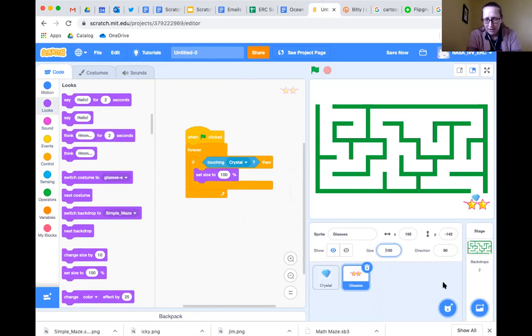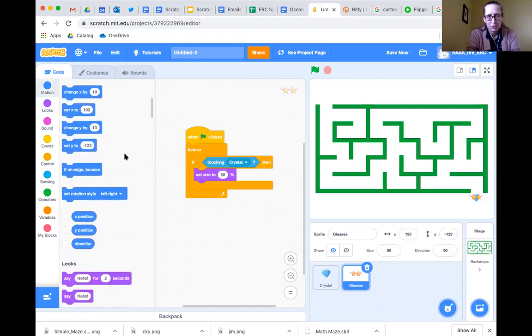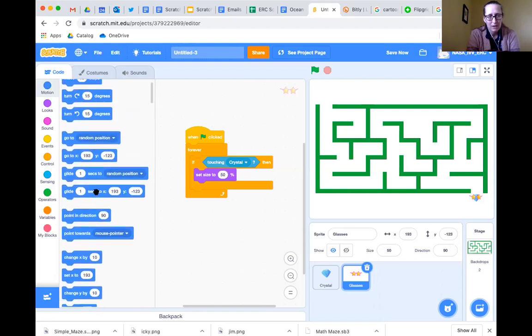And let's see, I think I had the crystal at like 90%, but these glasses are pretty big. So what does 50% look like? Oh yeah, 50% looks good. And let's go. So we're going to set the size to 50%. And we're going to say, go to that spot that it's in right now. And we're going to go there with a glide. So that's like a sliding motion instead of just appearing there.